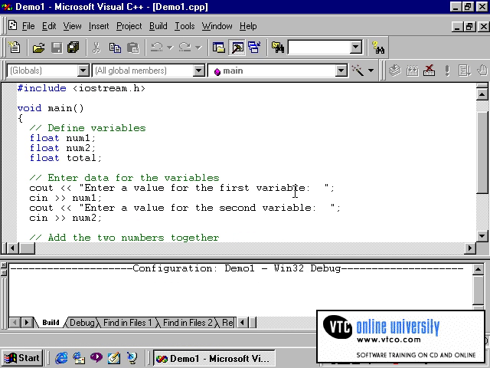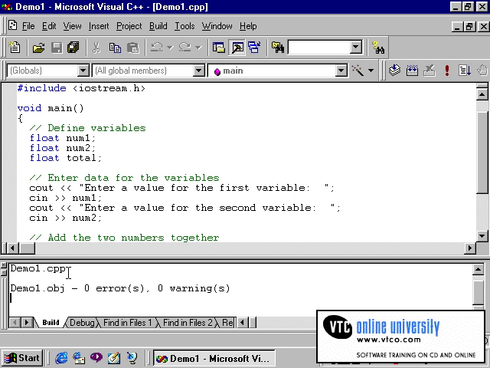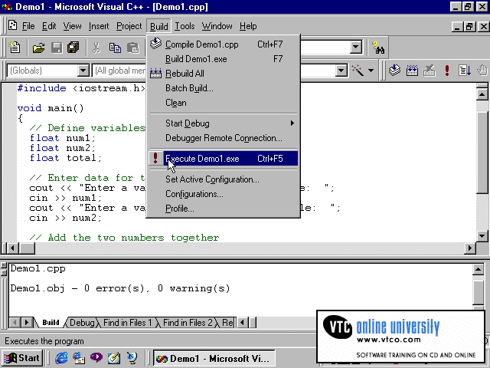Once the program is now saved, the compiling begins. As you can see down in my output window, I get the message 0 errors, 0 warnings, which is exactly what I was hoping for. Now that our program is error-free, we now need to test it to see if it actually works. To do so, I can return to the Build option and then click on Execute demo1.exe.